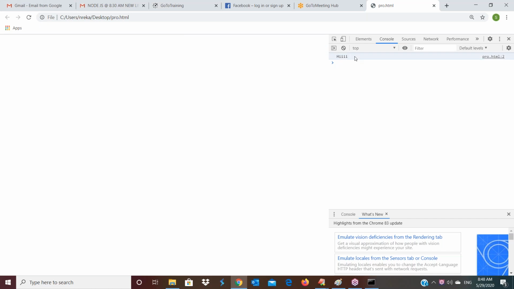Now my question is, can I use this alert in server-side execution? Tell me. No, sir, we cannot use it because it is a browser function. Yes, it is a browser function, and that alert box, that message box, belongs to the browser.